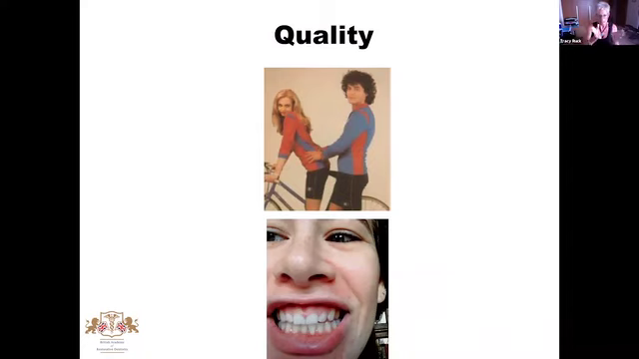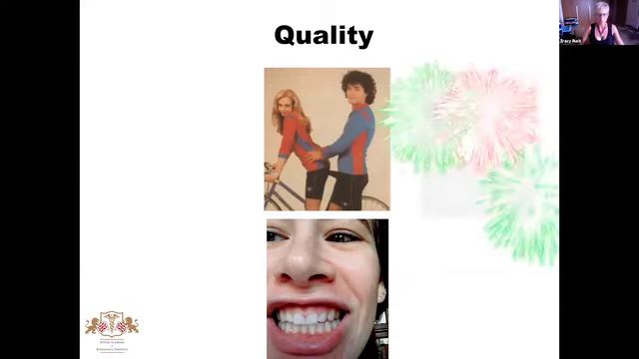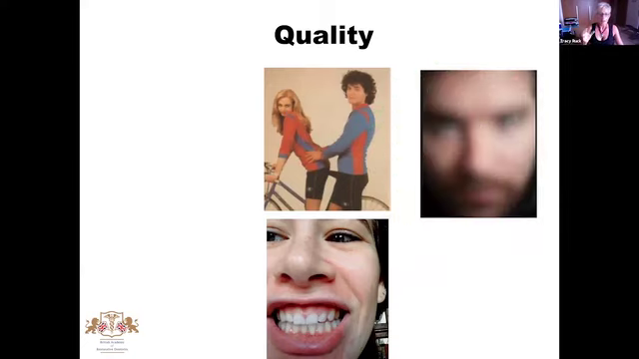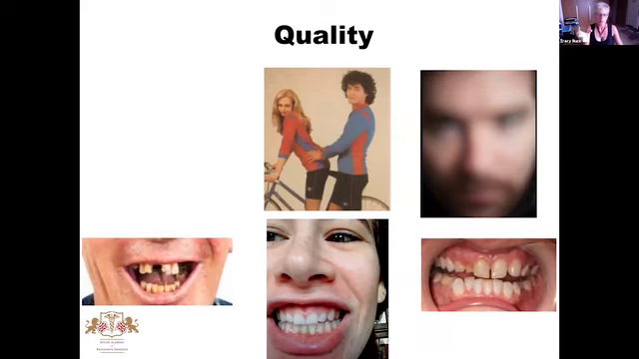So really think, what you're looking at is what you're actually taking when you're taking your photographs. Also, as we mentioned, we need the photo to be in focus. So we need to see the teeth that we want to image.